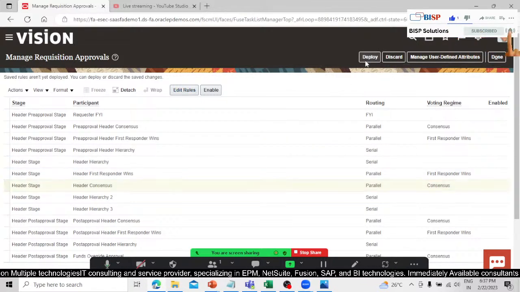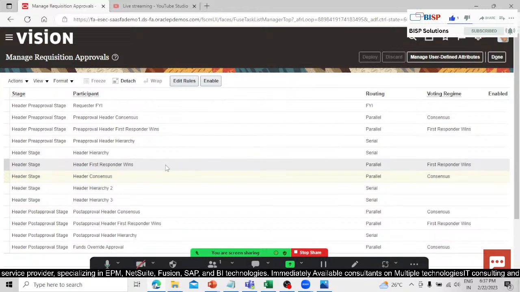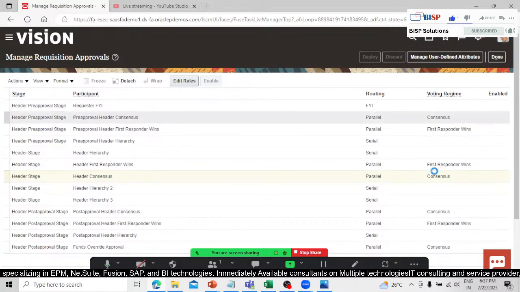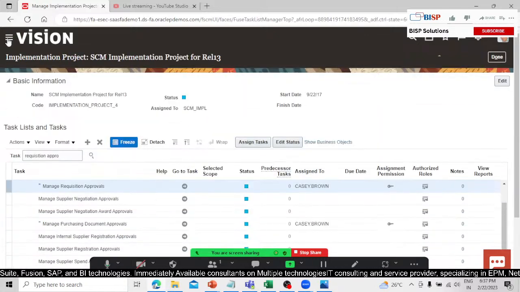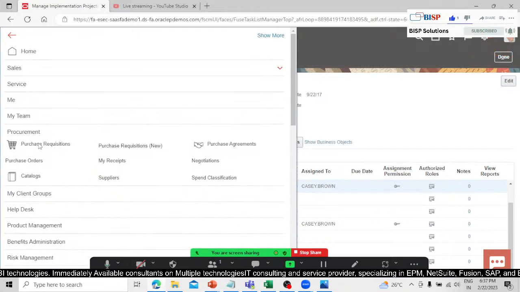Select record and deploy. Change this deploy and select the record and click on this enable so that it will perform the functionality, right? Now let's go to the requisition and let's create one requisition. Purchase requisition.